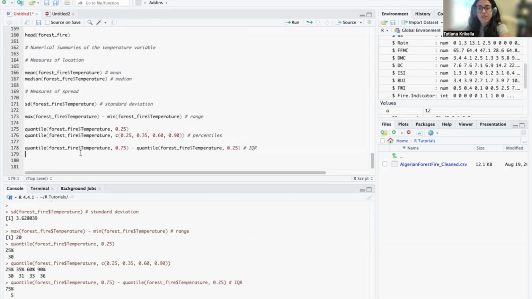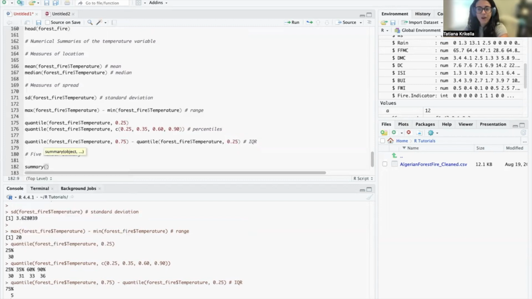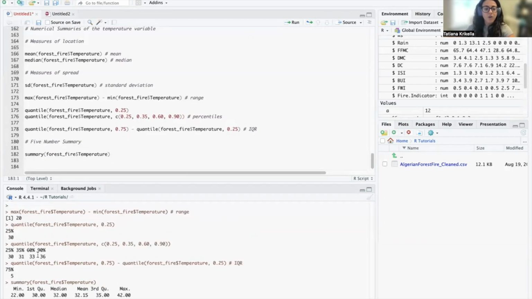We've also talked about the 5-number summary, and to do that, there's a very handy function just called the summary function, where we put whatever variable we're interested in as the argument in the summary function. And when we run that, we're given the 5-number summary. So we have the minimum, first quartile. Well, we're given the 6-number summary here, the median and the mean, and then the third quartile and the maximum.